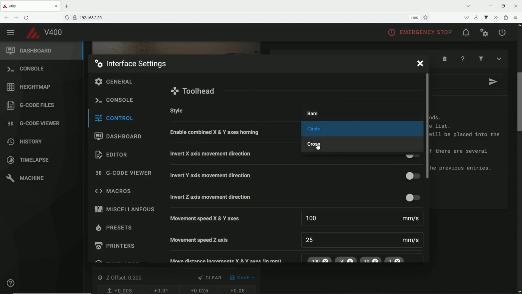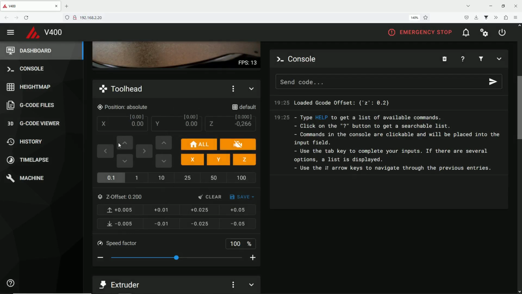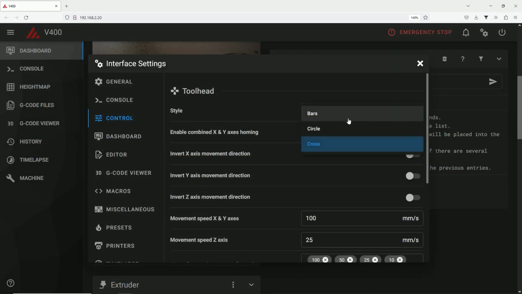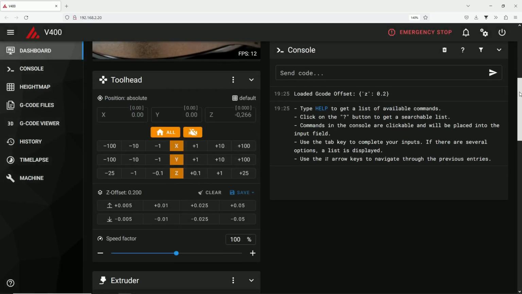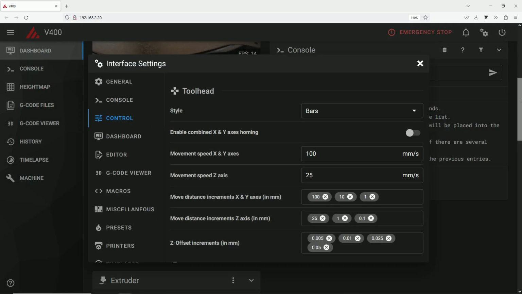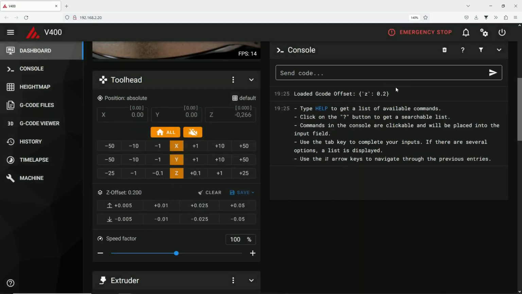No restart is needed. Maybe you prefer the cross layout? Give it a try. As already said, I like the original bar setup most, so I revert to this. But you cannot only change the layout and the looks of the buttons. If you are not happy with the given move distance for X and Y, yes, you can change that to your needs. Instead of a button, which will move the tool head 100 mm, maybe you want one to move it 50 mm. Okay. Delete that one and just add the one you want, like 50 mm. And check for the change, and you can see it takes effect immediately.